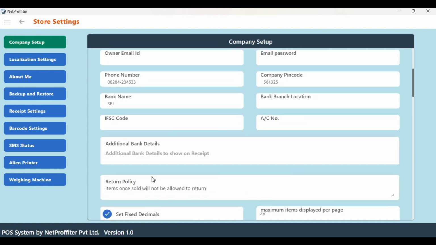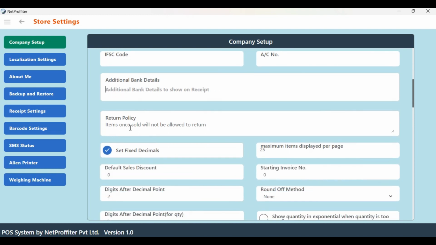Additional bank details. If you have any additional bank details to show in your receipt, you can give that here, and you can write a description or something else about the bank details. Return policy. If you have sold any item to the customer, does your store have any return policy? You can write that here and it will be printed on your receipt.